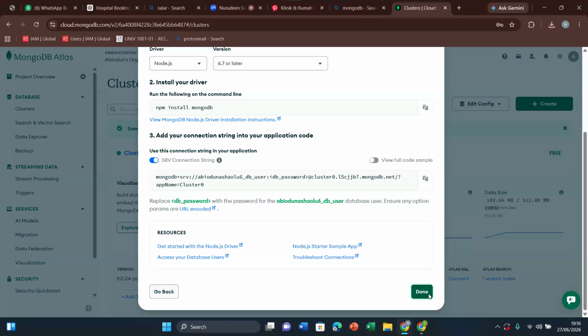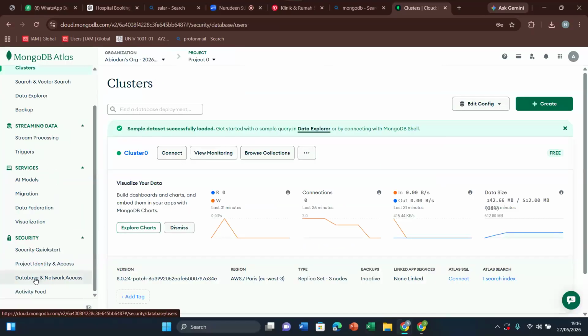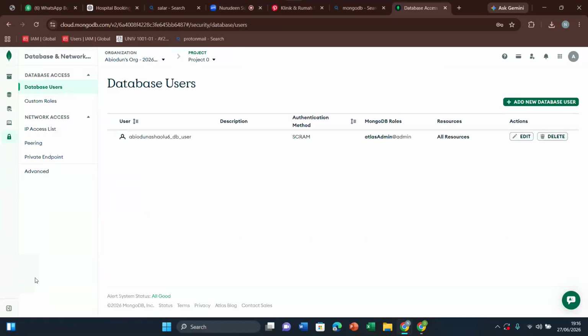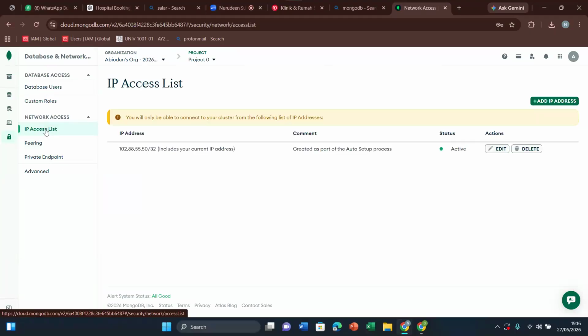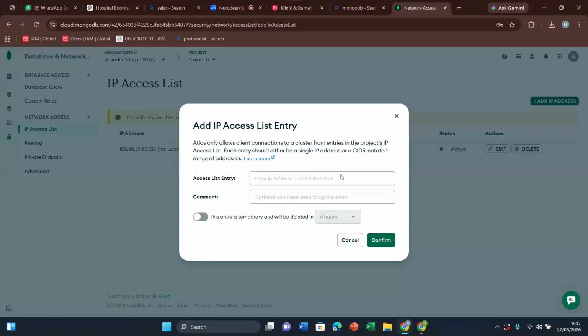I'll go to MongoDB and I'll come here under security. I'll click on database and network access. So I'll click on IP list. Under this IP list, I'm going to click on add IP address. Under this IP address, I will now pick 0.0.0.0/0.